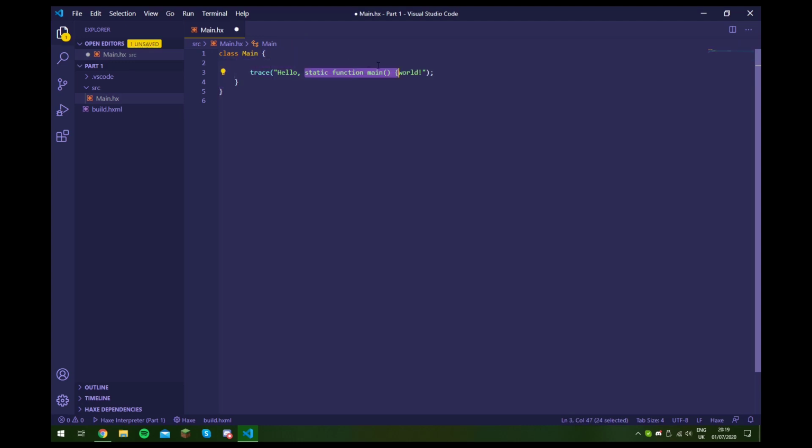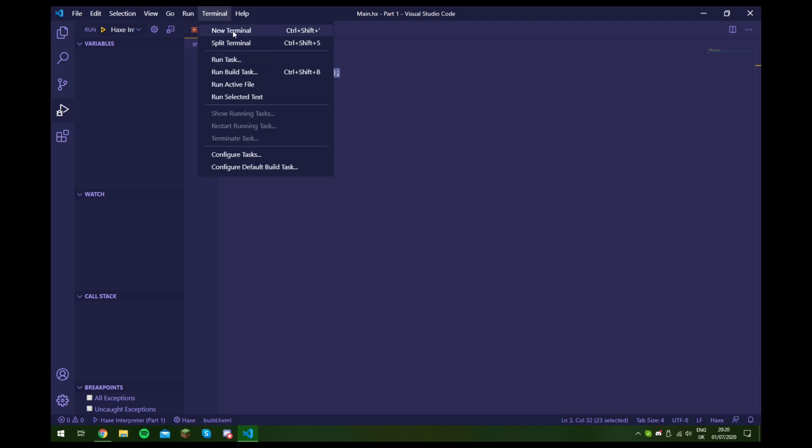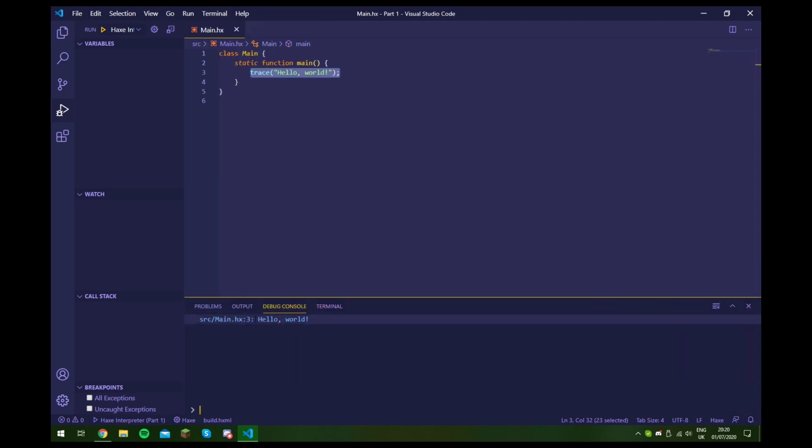So whatever's in between these two brackets will get run at the beginning, line by line. So this line, trace hello world, if we just run it quickly, we have to actually open the terminal. We're going to debug. As you can see, it takes this hello world and it just prints it out. And what trace also does is it shows you where in your code, in which file and on what line it actually gets printed from, which is quite useful later on.